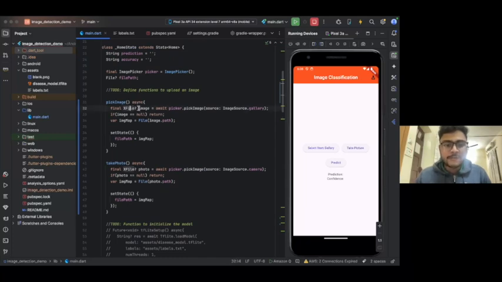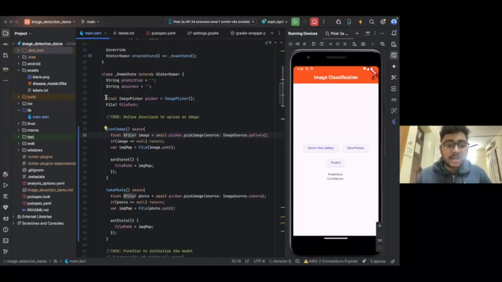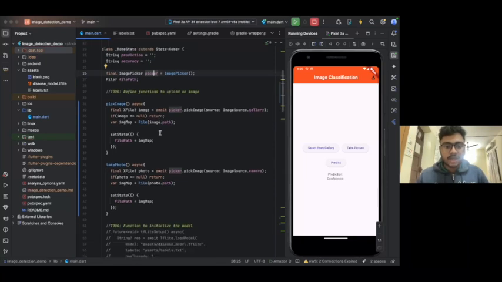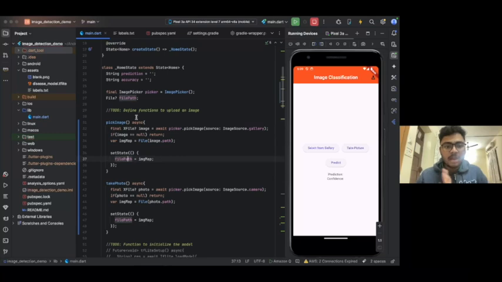There is the XFile. The XFile function really opens the picker, finds the image picker, and activates the image picker object that we have defined here to open the gallery or the camera. It works like an intent, by which we can find the necessary image path and assign it to the file path that we have already defined here.